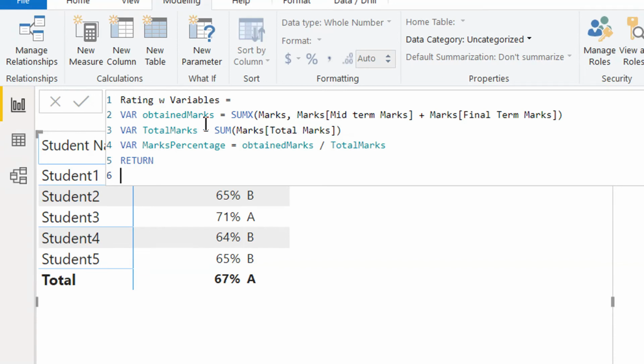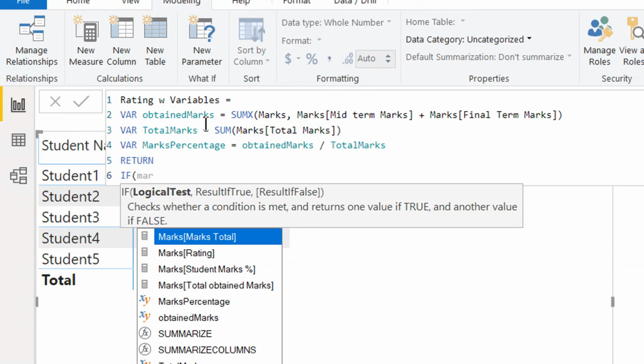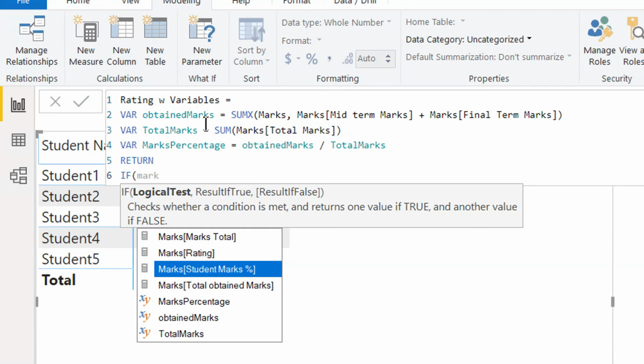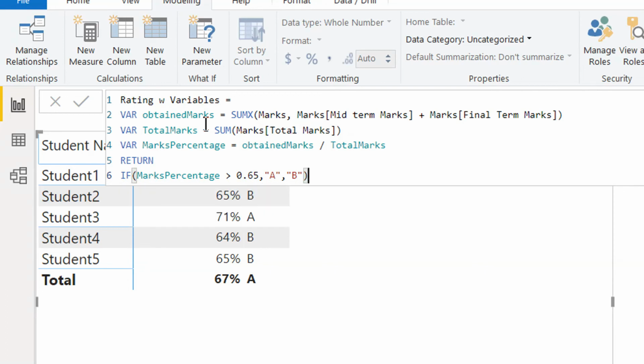Like if I say IF marks percentage is greater than 0.65, then rating is A, otherwise rating is B. That's it.